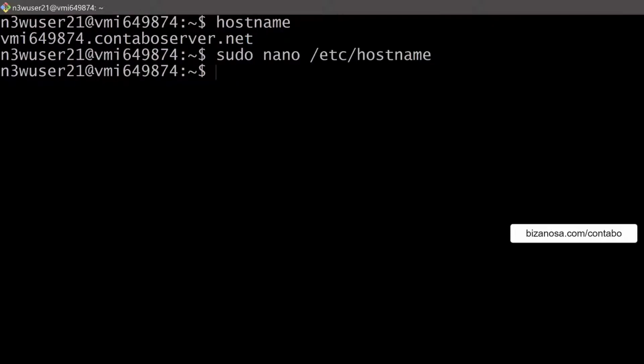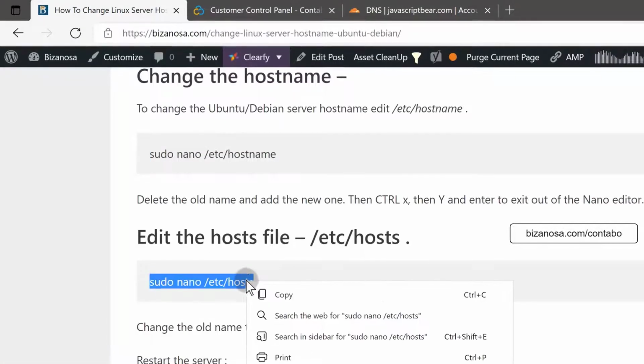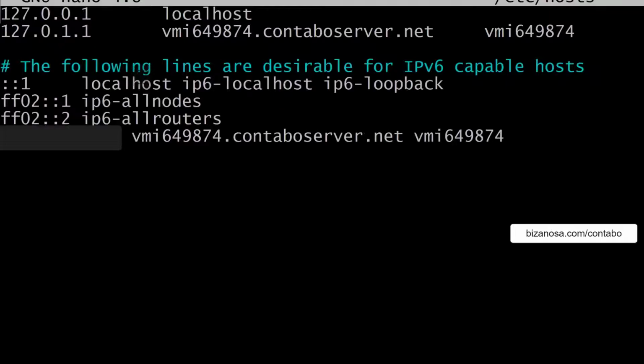So the next thing is to change this in our hosts file. So we've changed it in the host name, so the server knows the host name is the one we've added, but we need to reflect that in the system. So to do that, we need to change something in our hosts file. So copy, paste, enter, and you can see this is the one we need to change. Okay, and we also need to change that. So every instance of the old host name, we're going to change with the new host name.